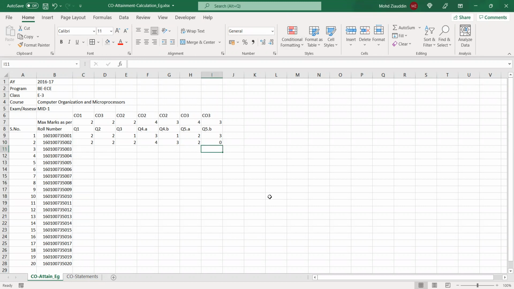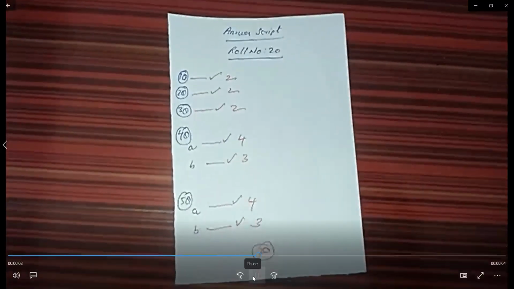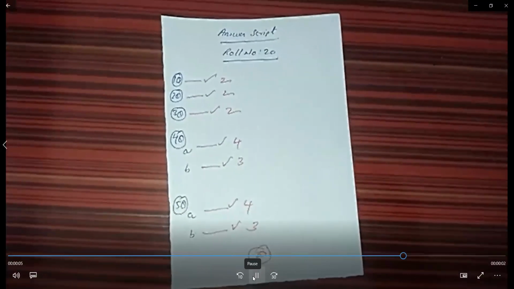Similarly, for the third student, again I will go back to my video and see what the third student got. The process is continued until the last student's marks are entered. So 2, 2, 2, 4, 3, 4, 3 is the last student's marks.